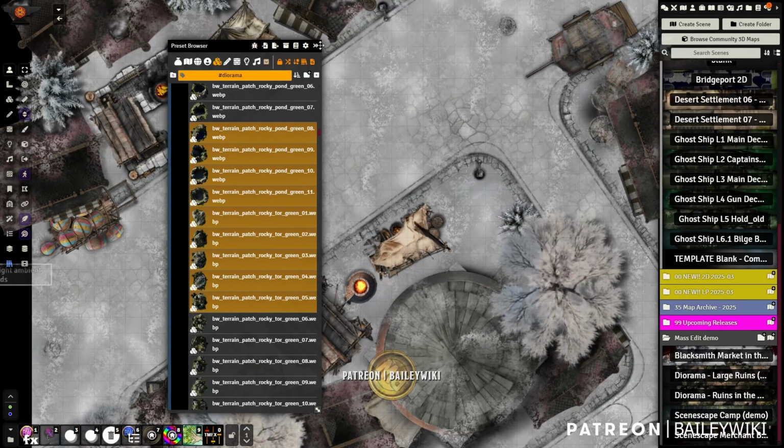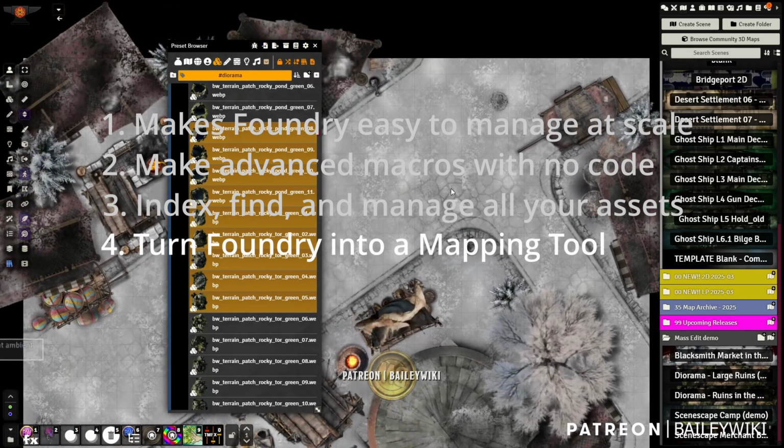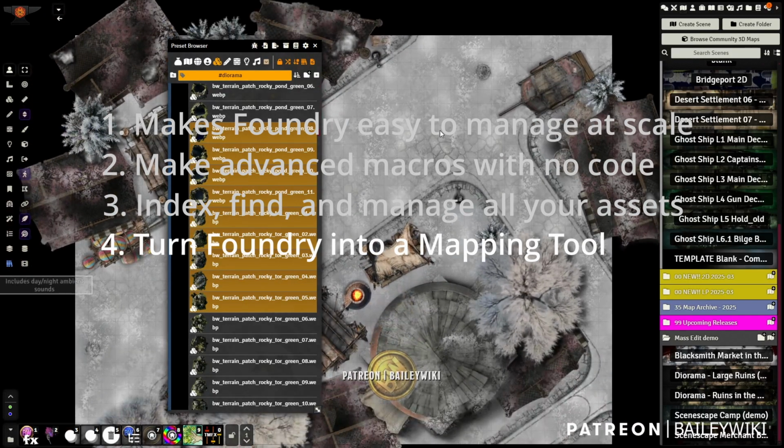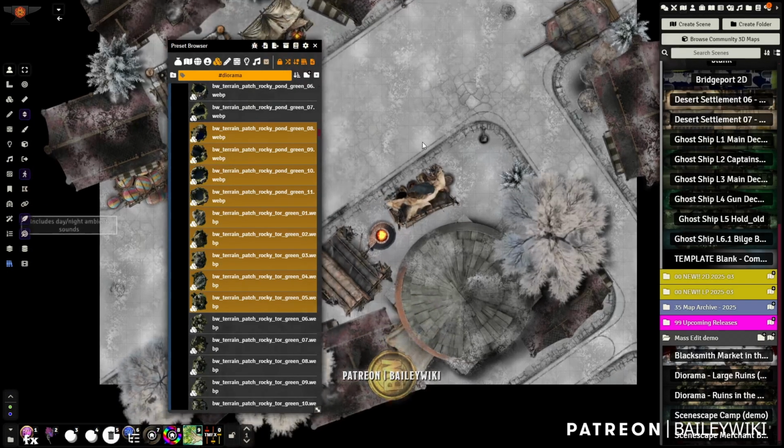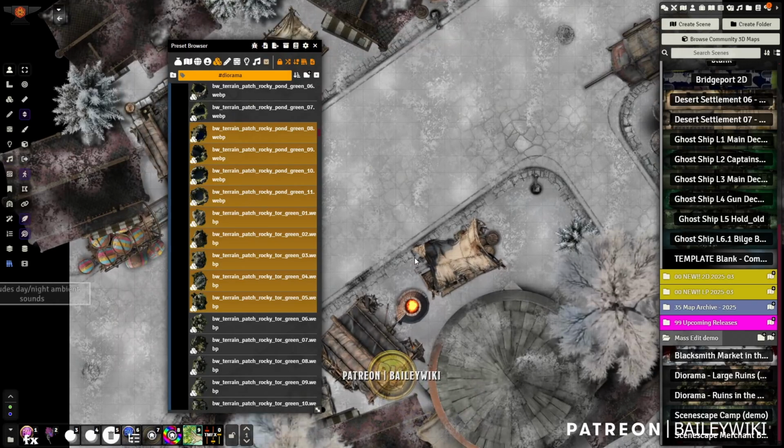Which leads me to the fourth thing that it does, which is it turns Foundry into a legitimate mapping tool. It's not just a VTT tool. Any of you who have been using Foundry for a while, you're like, it's an awesome VTT, but can I build my maps in it? Mass Edit, a core part of its functionality is to let you do that effectively. Make your maps inside of Foundry using tiles. As long as you have the assets from myself and other artists like Tom Cartos and Bad Cartographer and others, you have everything that you need to build maps on the fly really quickly in Foundry.